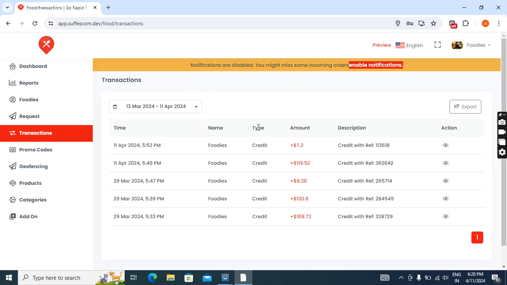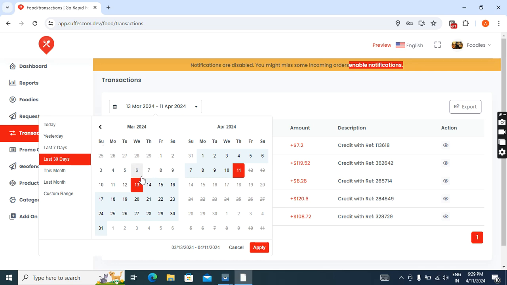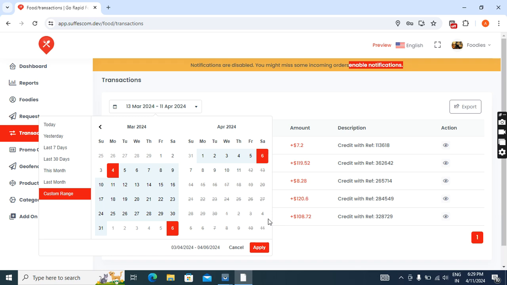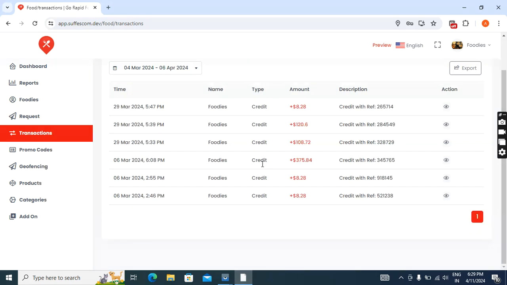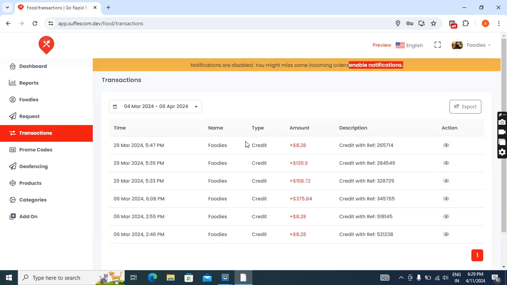Moving on further, here comes the transaction section. Here I'll be able to see the transaction amount that I'll get on a particular order. I'll be able to filter the reports by selecting a particular date. Over here I'll be able to see all the transactions, with the date and other information.